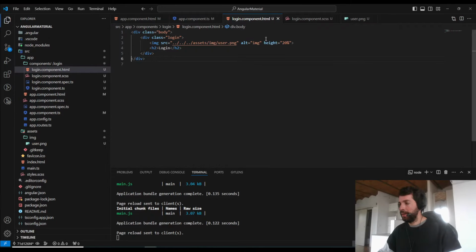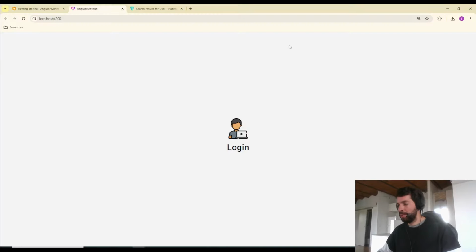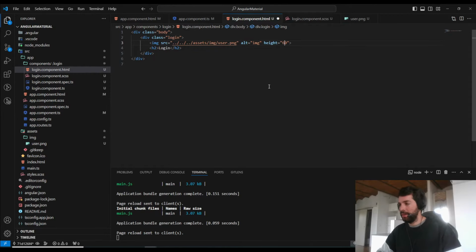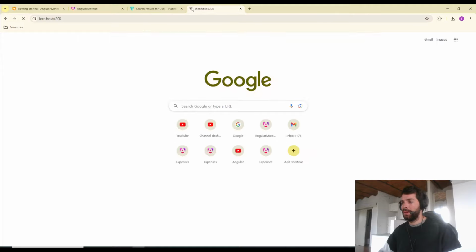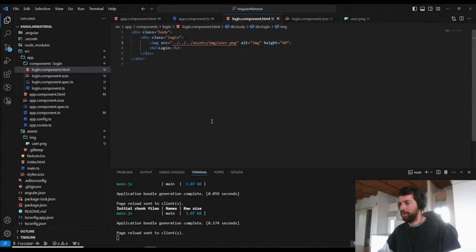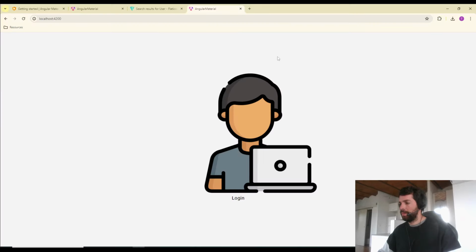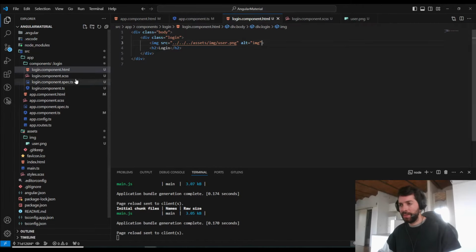Too big. Here height, if I put here 30. Okay, we are not going to use percent, a little more, 60. What is going on here? Let me check something. This is too small. But why is this one so small?